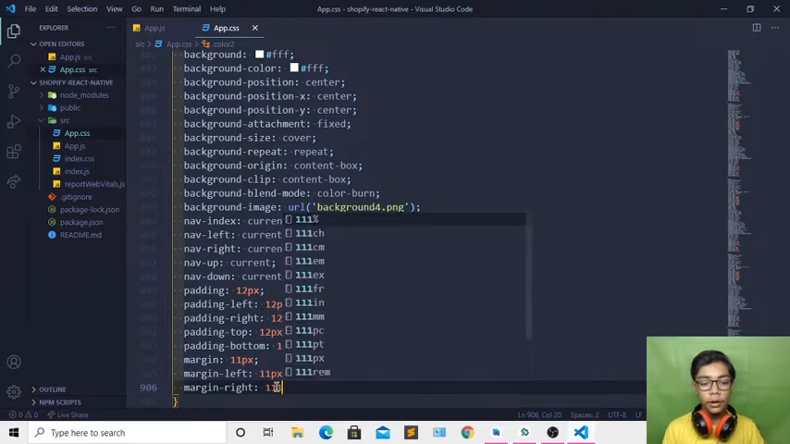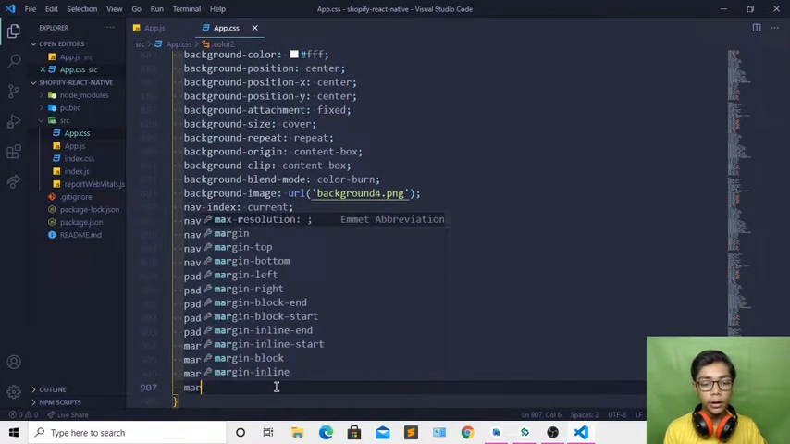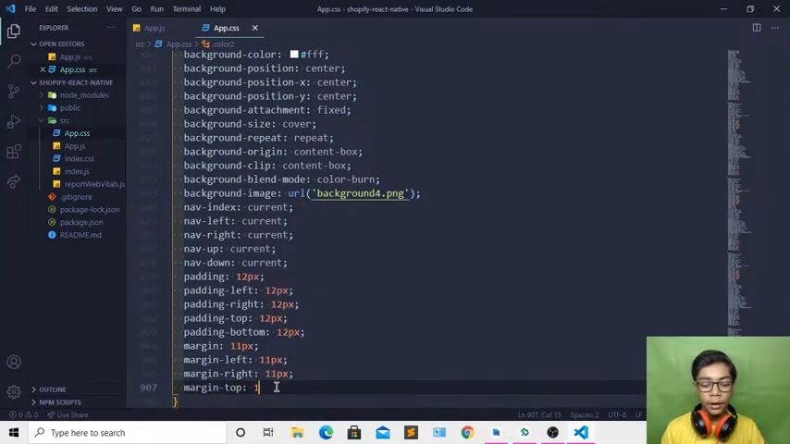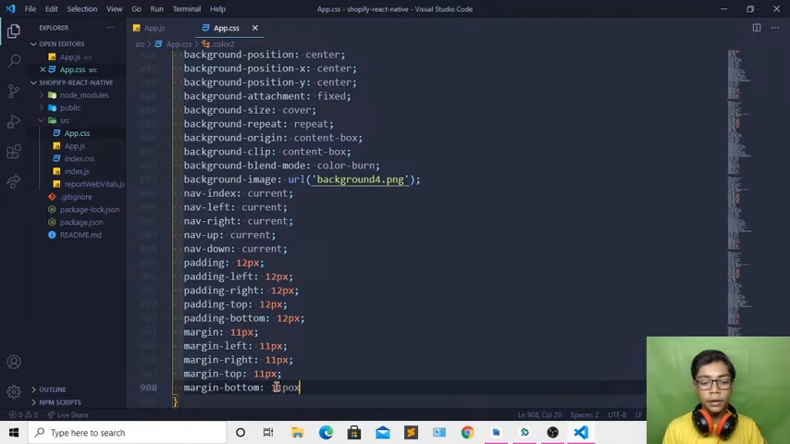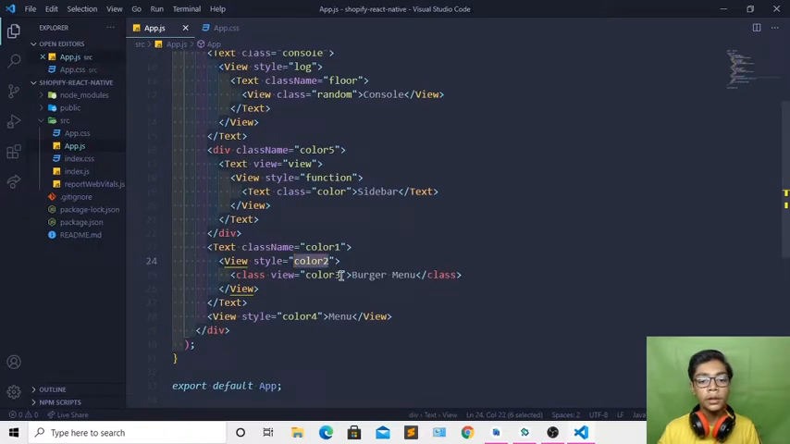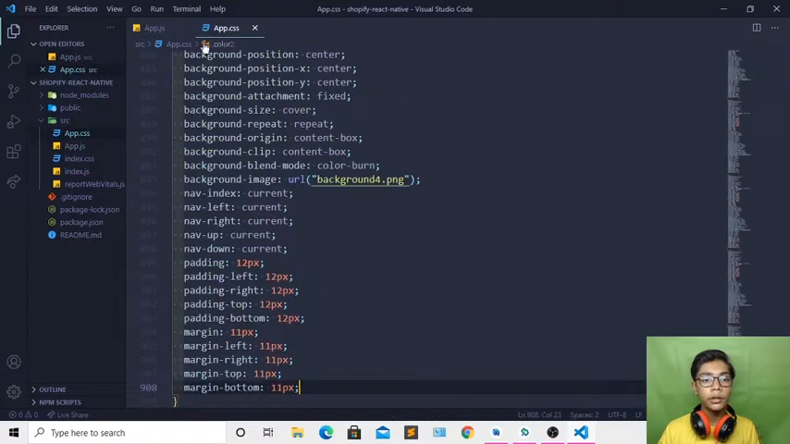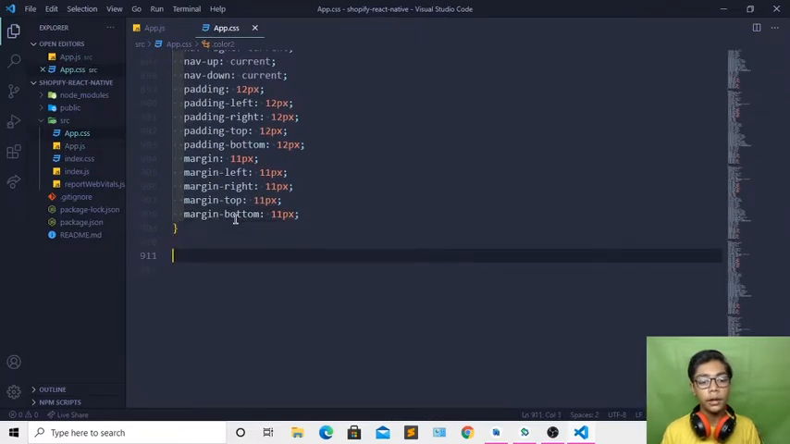Then I will come underneath creating margin-top: 11 pixel, and also margin-bottom: 11 pixel. When you've done all that, I will hit save. Then you have to go to the app.js file again and copy this color3 tag written here by pressing Ctrl+C, go to app.css, and come underneath, writing a dot and pasting the class name which I have just copied.